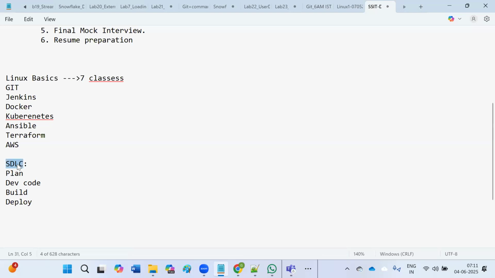We have different SDLC models, like waterfall model and agile methodology. Whatever the model we are using, every model will have these main phases. Now, planning and design is not our part. No need to bother about the planning of the project and design of the project. Architects will take care of it. And then development of the code.